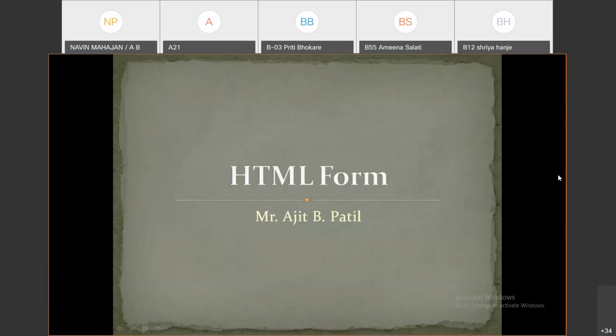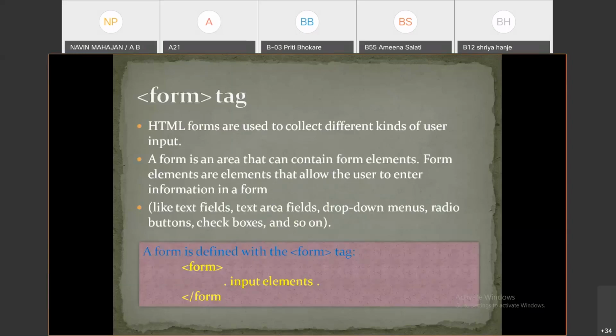We will do all these operations with the help of operations like insert the information, delete the information, update the previous information, as well as retrieve the information. This can be done with the help of HTML forms. Now, what is an HTML form?